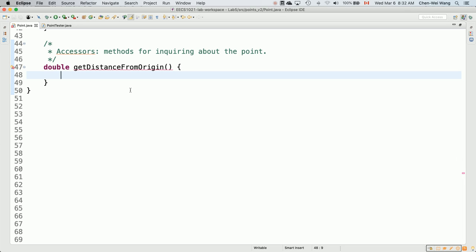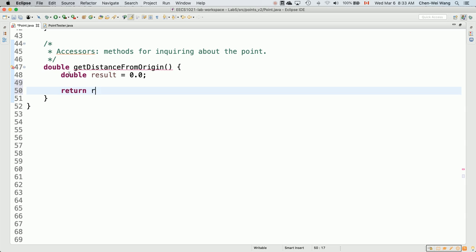Then how do we define this? This is the pattern I would suggest. You always initialize some variable of the same type as the return type. In this case, I can say double result, which is going to be the distance, with some initial value. Let me just say 0.0 for the double. And then eventually you must have a single return statement to return the output. So you would say return result.